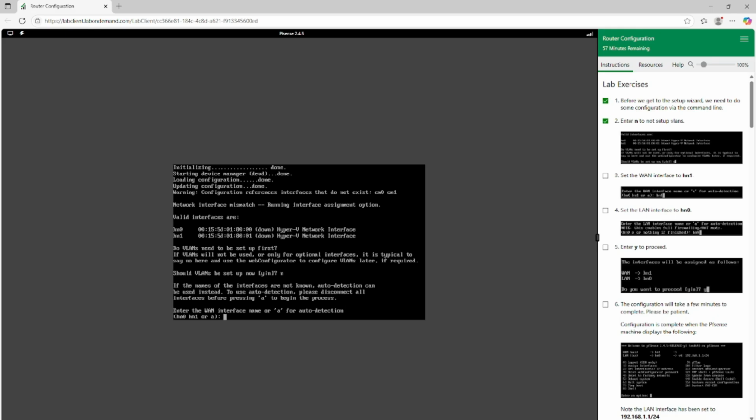Okay, so enter the WAN interface name or A for auto detection. Our step 3 says set the WAN interface to HN1. Okay, keep that in mind. HN1 is what our wide area network interface is going to be. We've seen this in some labs, not in this style, but we're required to set up HN1, HN2, and HN0. In this case, we're going to go ahead and do the wide area network, HN1.